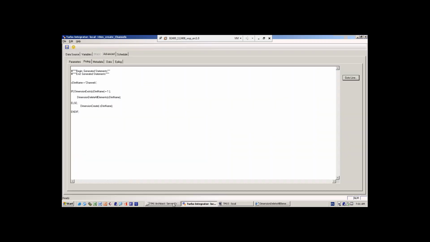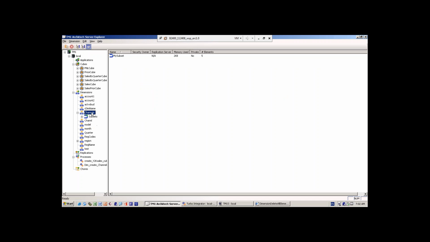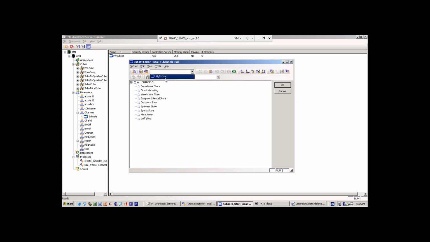Now, if you want to edit a subset, you came here and selected my subset and you want to add one more element. If you remember, we have direct marketing, warehouse, all this. So go here and say I need more elements from direct marketing to golf shop. Just press shift and select all, and keep it. And now save this because it's already named my subset. Click OK. Override existing subset definition, yes, and click OK.